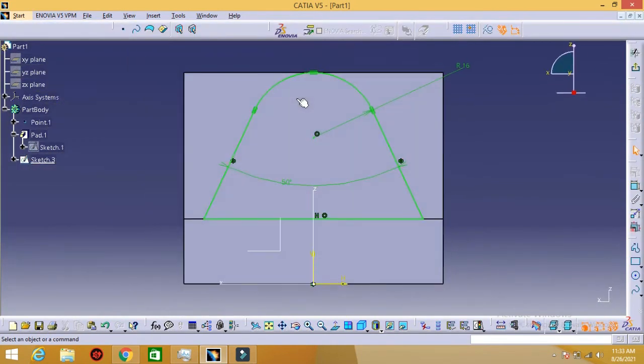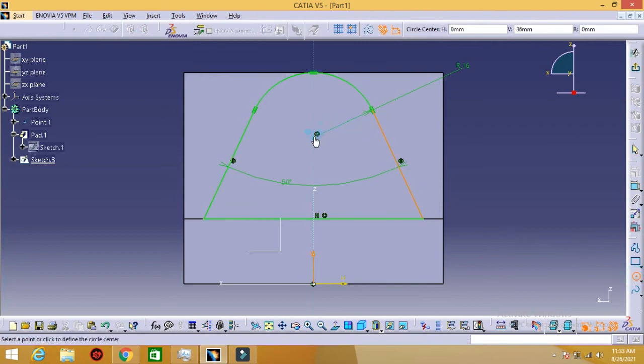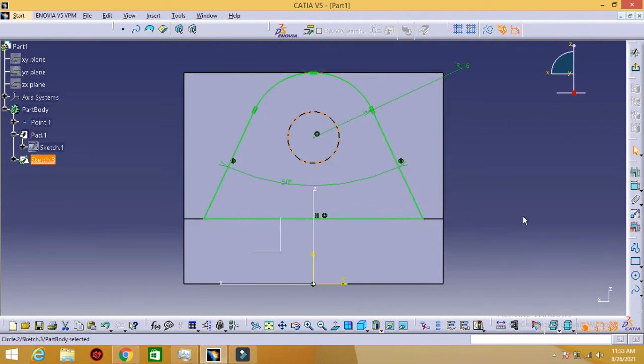Double click on this. I entered into my sketch. Now I will make a circle. So this is my circle tool. I will click on this point. I will make a circle. Now I want to give the circle a dimension. Already the circle is selected. I will click on constraint.